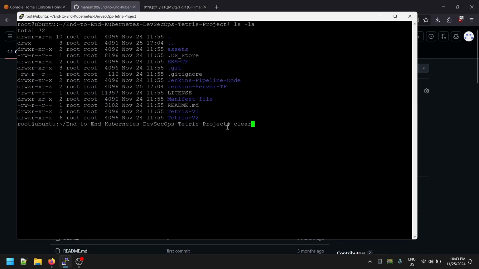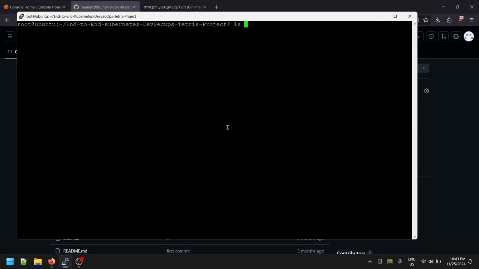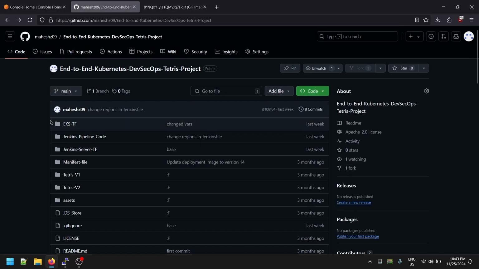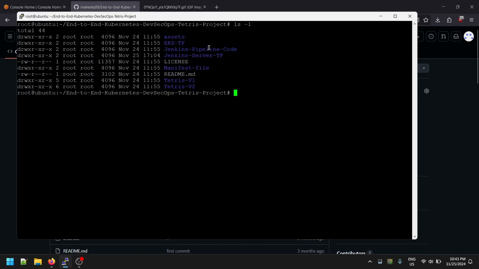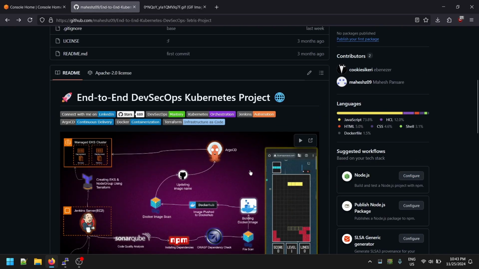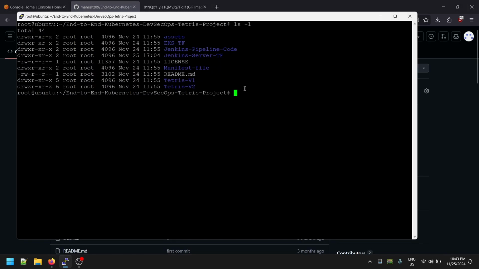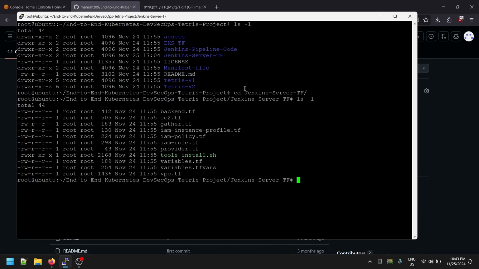Let's now create the Jenkins server. As you can see, I am in that particular folder, I can see the same hierarchy, and I have cloned this repository. So let's go to the Jenkins server.tf. Inside this, we have multiple Terraform files which are already created for us. We need to do some modifications according to us, so we can better utilize these pre-existing templates that are provided by the developer.